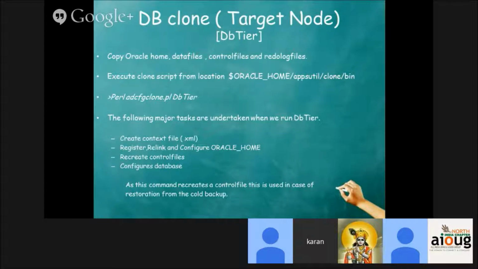You need to copy the Oracle home, the data files, the control files, and the redo log files. Then you need to execute the clone script from the Oracle home apps util clone bin directory. This clone directory was created after running pre-clone, so pre-clone is a must. Once you go to this directory, you need to execute the script perl adcfgclone dbTier.